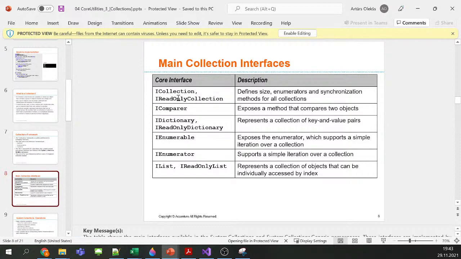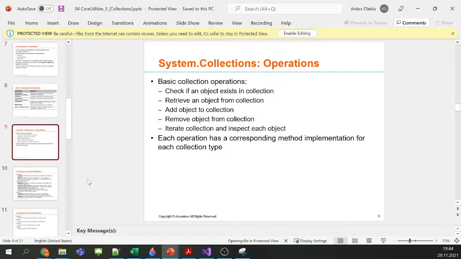Then there are also other interfaces like read-only collection, which means that I cannot change it, if I'm not mistaken. We'll discuss it the next time, and other interfaces we'll maybe take a closer look at later. But let's start today and then finish on Wednesday.